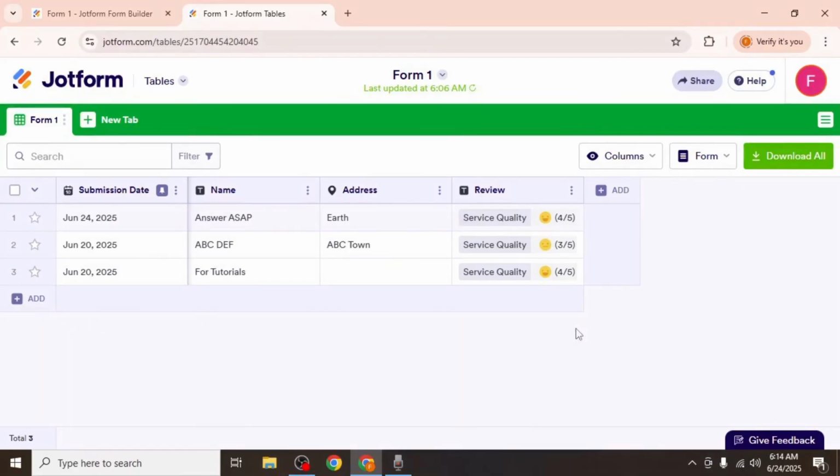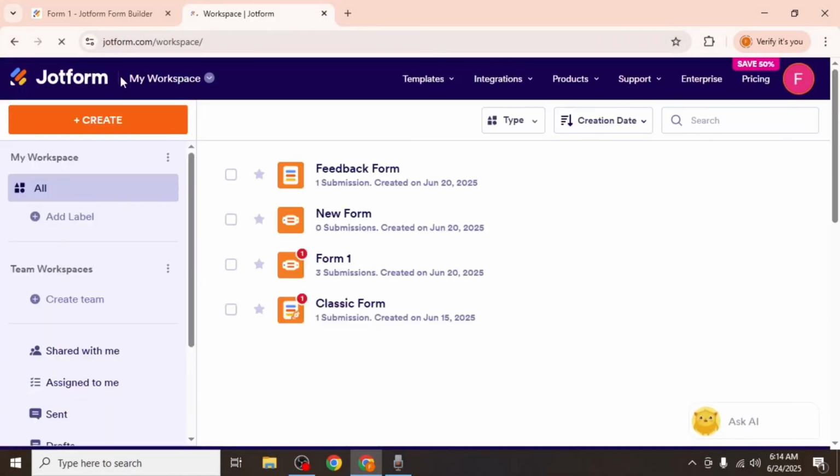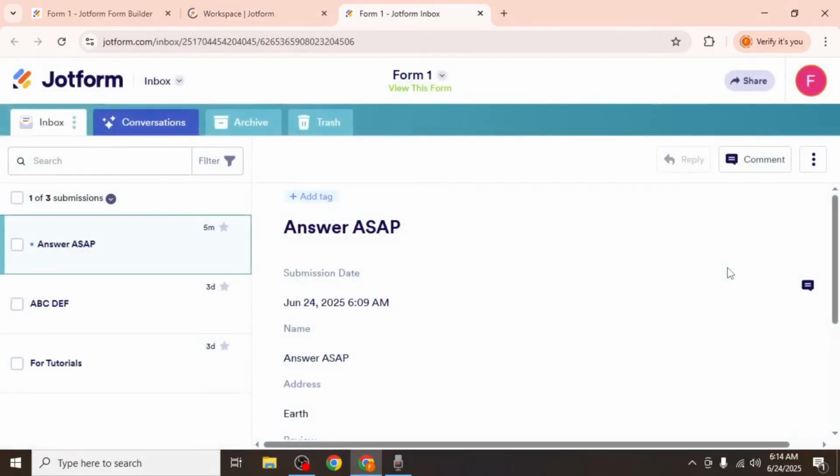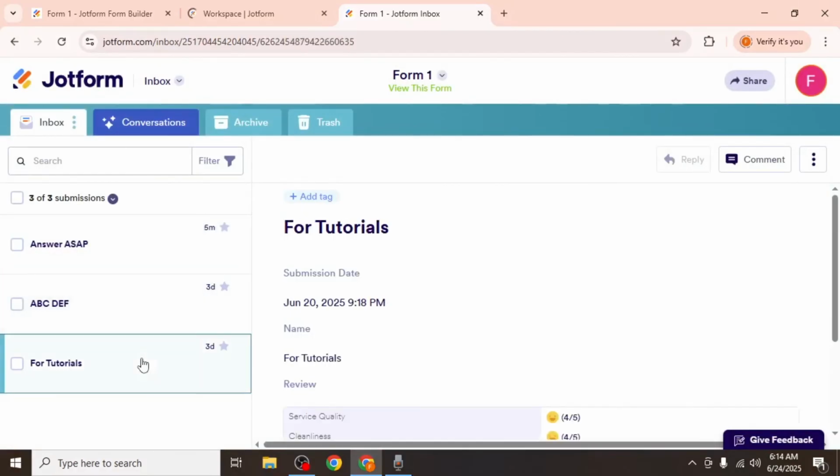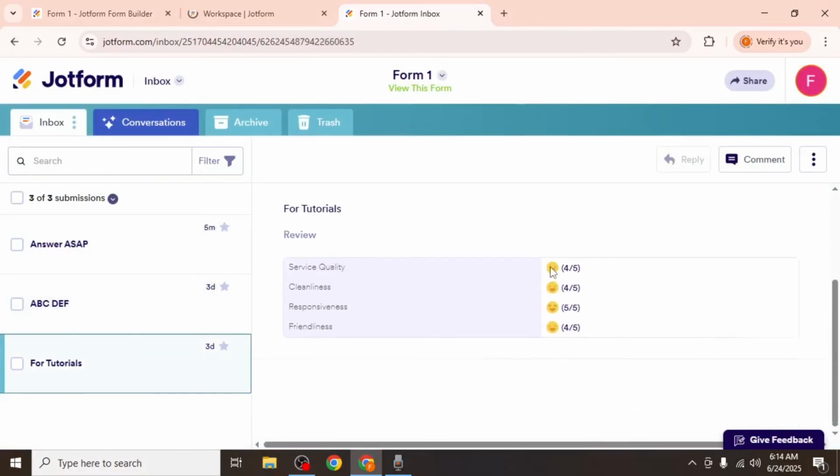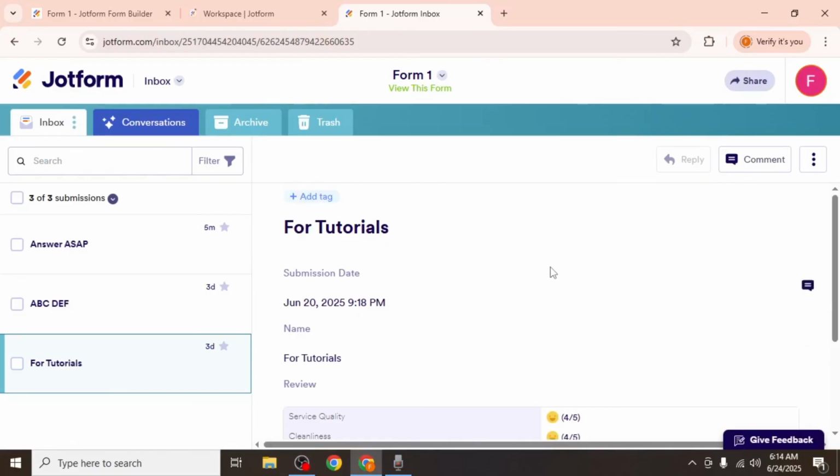You can also view responses using another method. For this, go back to the home page. Hover over the desired form and click on the Inbox option. This opens a more email-like view of each response, allowing you to read submissions in an expanded format, making it easy to review each one thoroughly. And this is how you can access and manage form responses in Jotform.